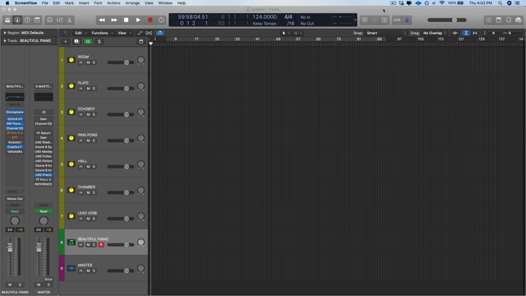So I'm just going to play a simple chord progression in the key of A minor. I'll go at 120 beats per minute. I don't need the metronome. I'm just going to record some chords and then I'll mess around with it. So here we go. So, very simple chord progression.